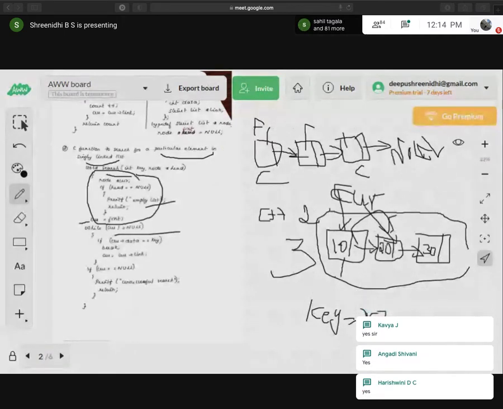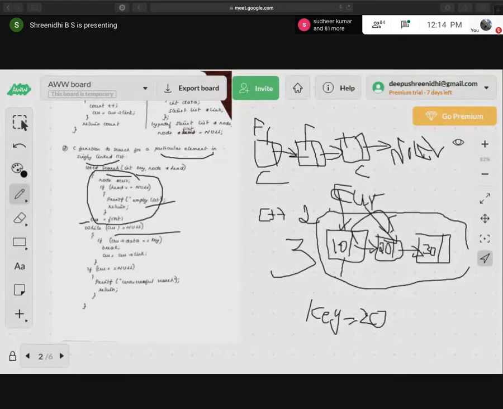Yes. Now is the current data equal to key? When a link is established to the next node, is the current data equal to key? The current data is 20, and the key is also 20. Both are equal. So when both are equal, we are going to break at that part. Once it is broken, it will come out of the loop.